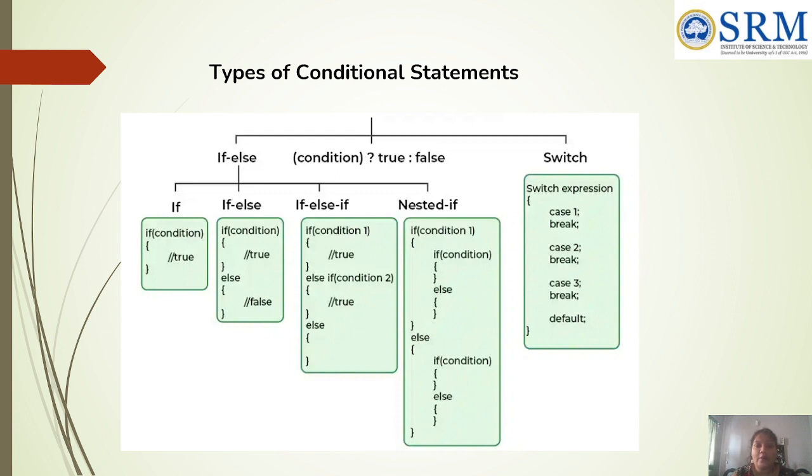There are two major types. One is if else statements and another one is switch. Inside if else, you can see there is the general if statement, then if else, if else if, and nested if statements. And then there is a separate category called the switch statement. So inside if else, we have four types. We will go through them one by one with an example program.